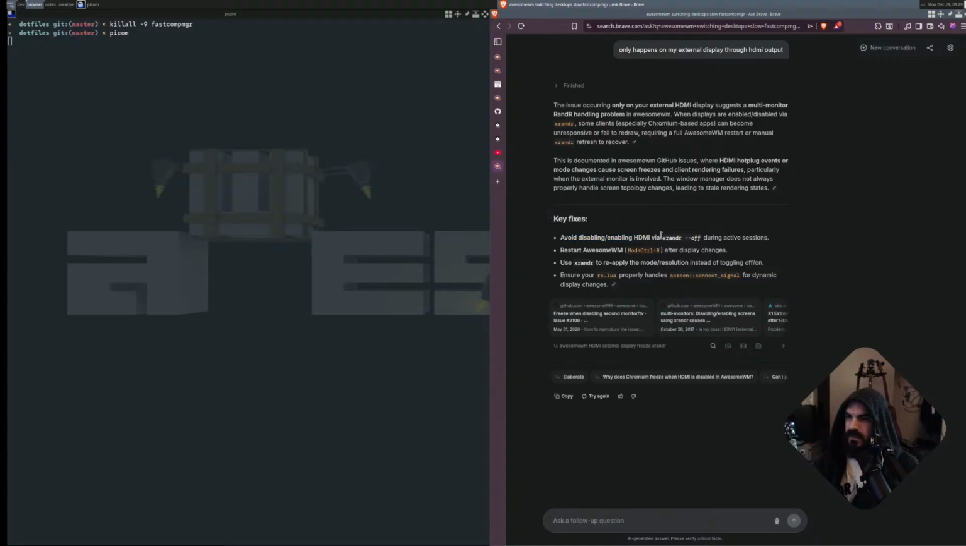Avoid disabling and enabling HDMI via xrender off during active sessions. Wait, what does that mean? Restart Awesome WM after display changes. Use xrender to reapply mode resolution instead of toggling off and on. That's what I do. Ensure your RC Lua properly handles screen connect signal for dynamic display changes.